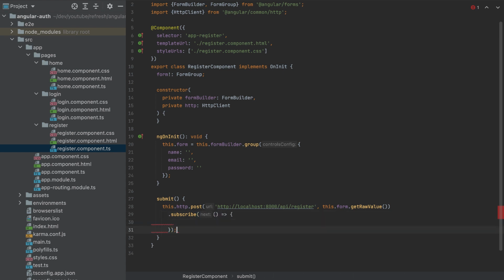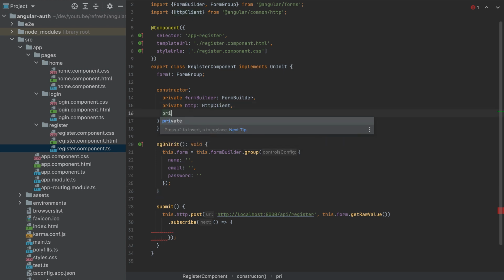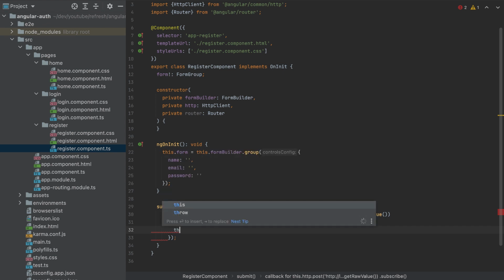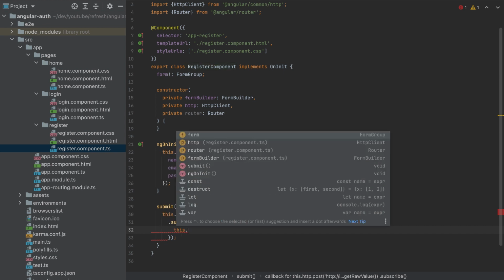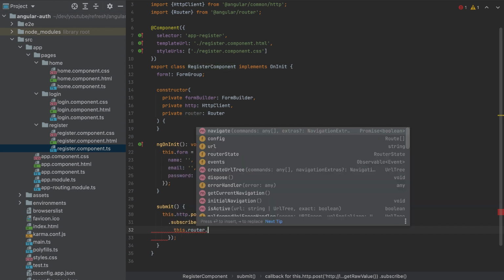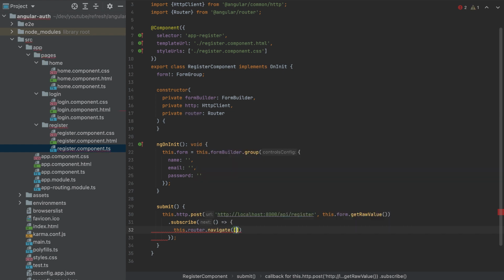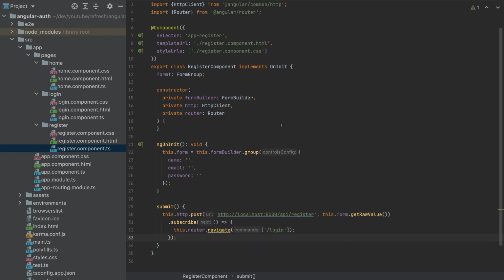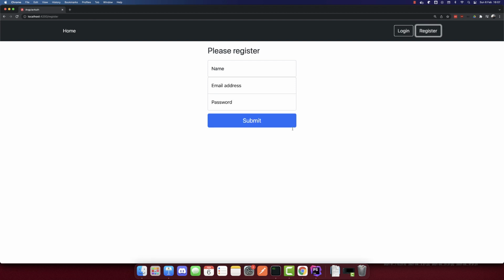What do we want to do with the response? We want to redirect to our login page. So I will inject here private router from Angular router, and when we successfully complete the form, we will navigate to the login page, and that should be it. So this is the register form. Now let's register our user.